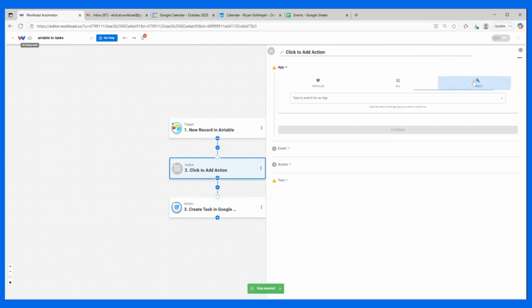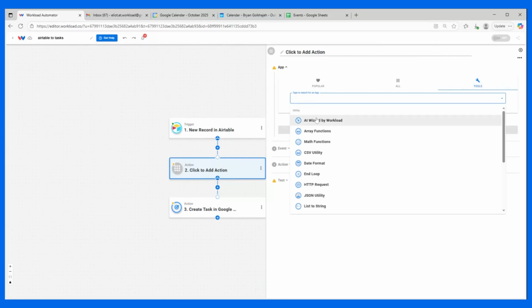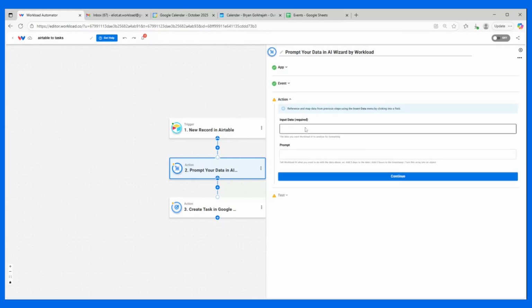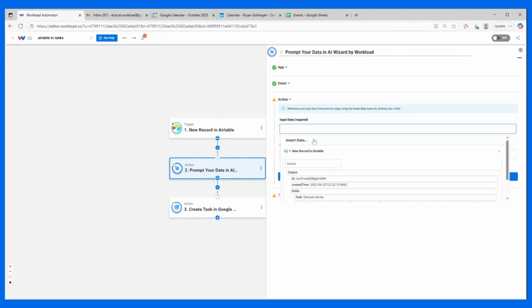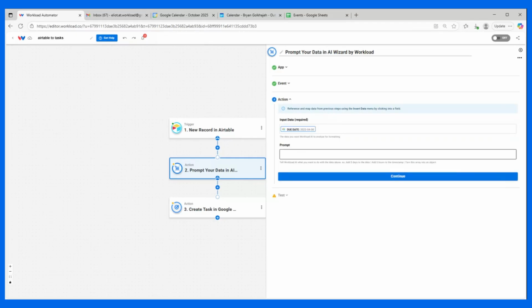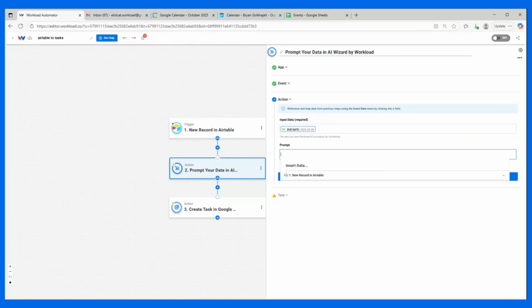We're going to click on our tools. We're going to select the AI Wizard by Workload. We're going to prompt your data. We're going to find that due date. And then we'll say convert to.